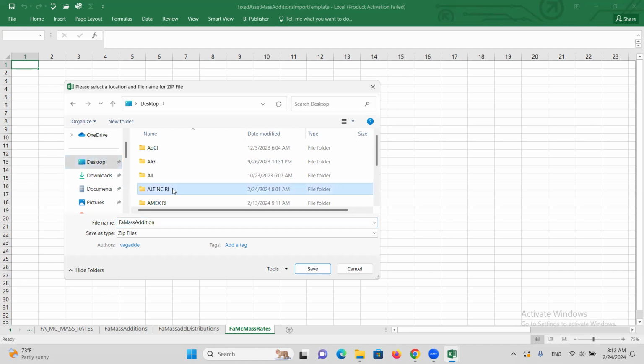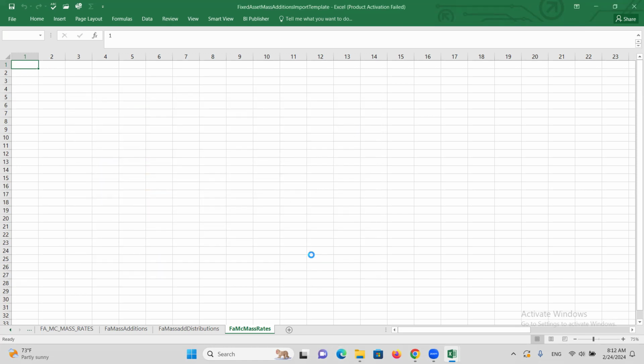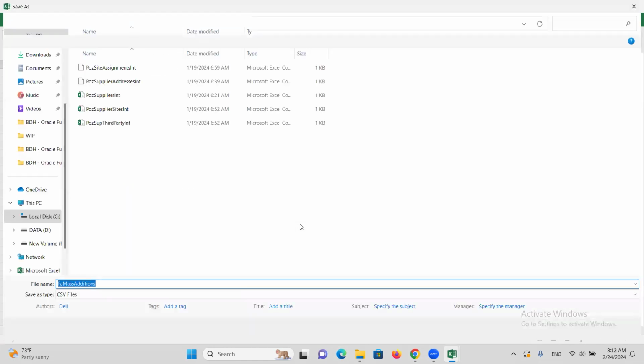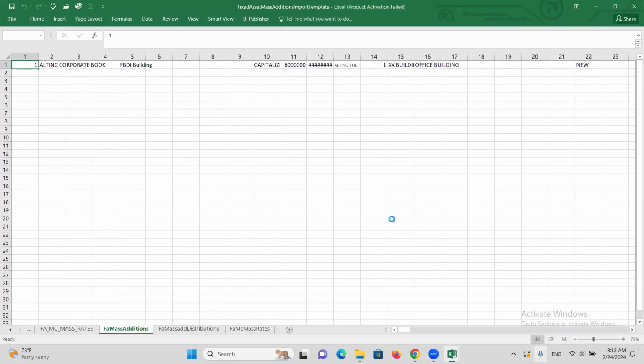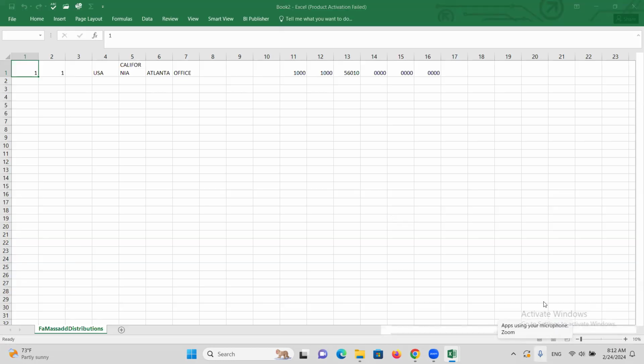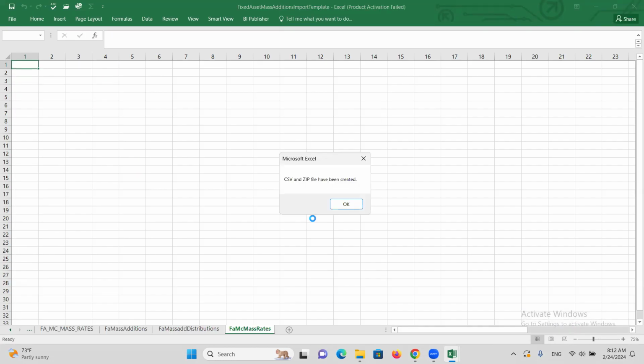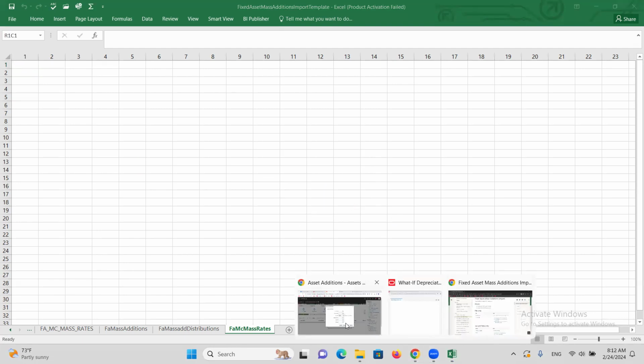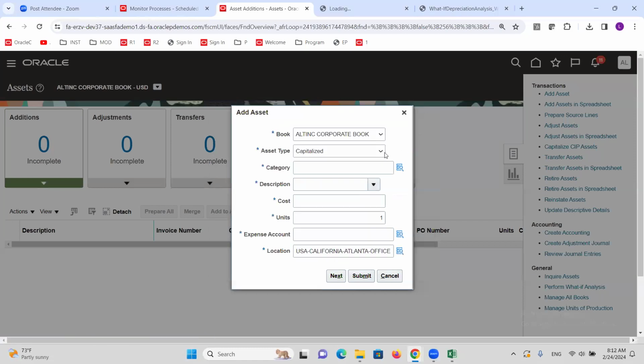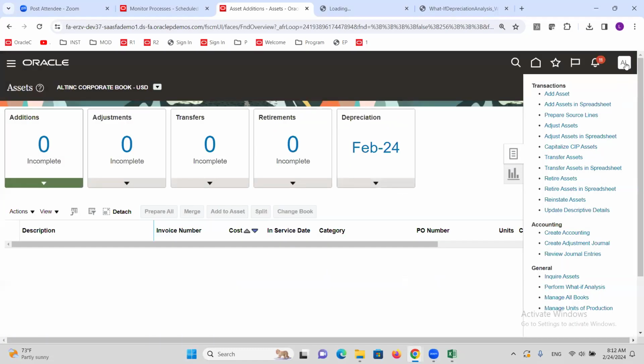Alt INC. All right. The file name is FA mass additions. We have multiple sheets, so multiple files are generated as CSV files. All the generated CSV files are captured into one zip file. Now follow the standard process, which is applicable for any FBDI template.